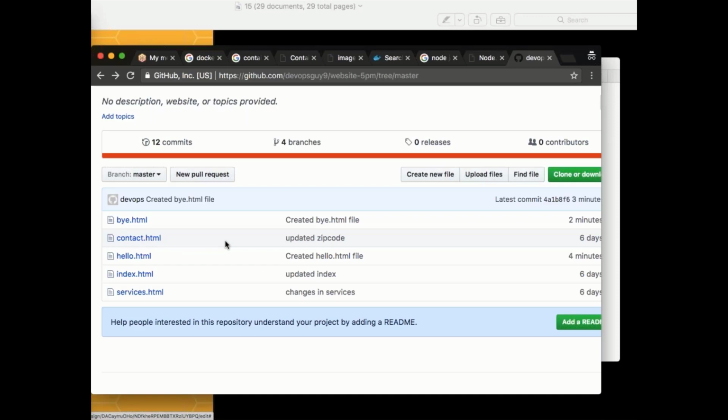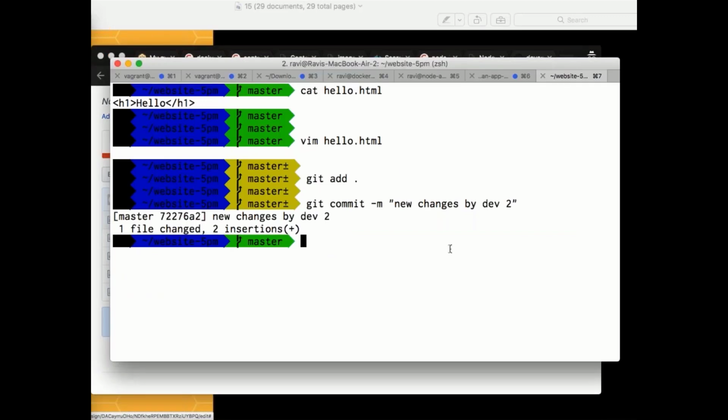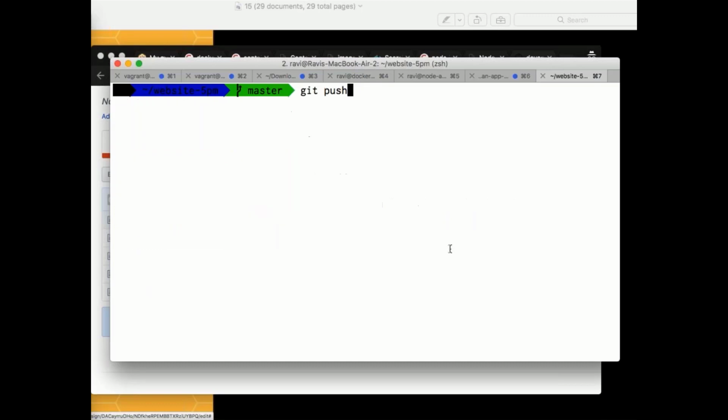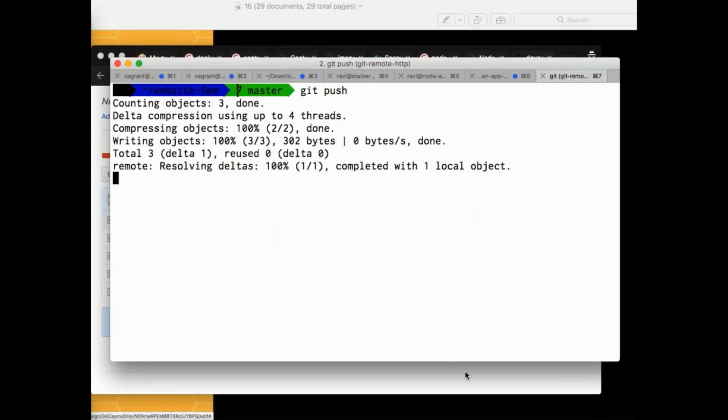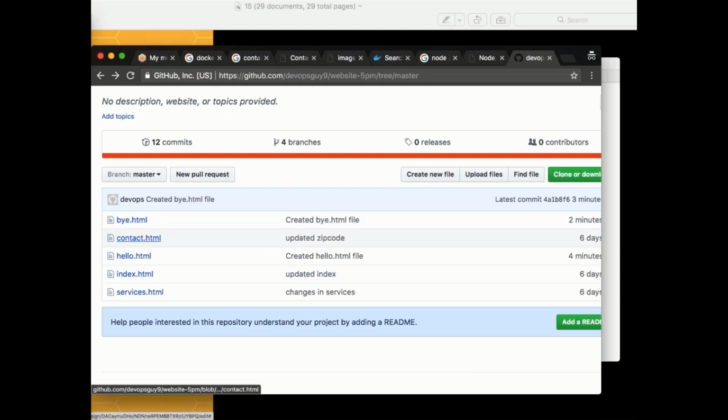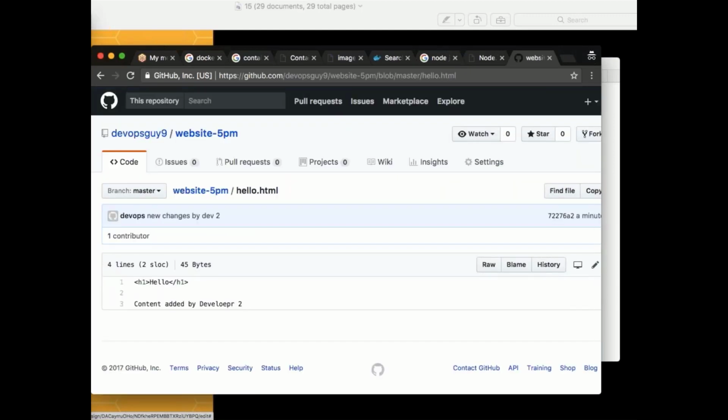So there is something called fetch, right? I'll tell you about fetch. What is fetch actually? Now if I want those changes, I need to say git push. Once I do push, the changes which are there in my local repository are going to be updated there. Yes. And if I see my hello.html, yes, I have the content added by developer 2 as well. Right? Till this point it's clear.